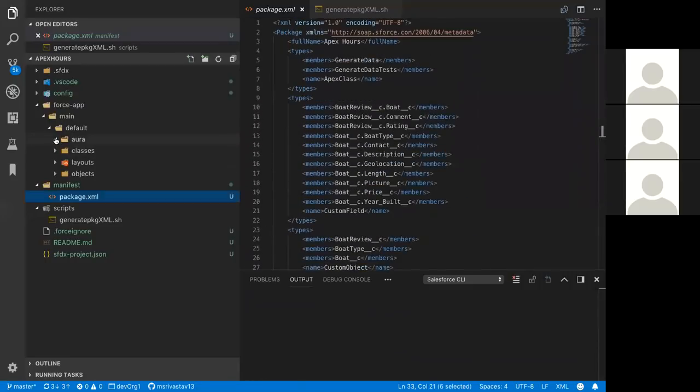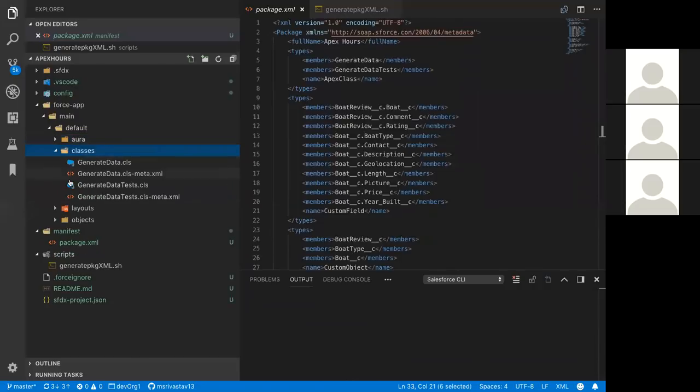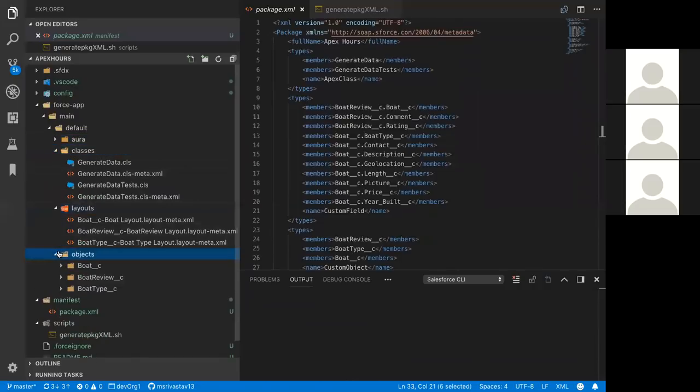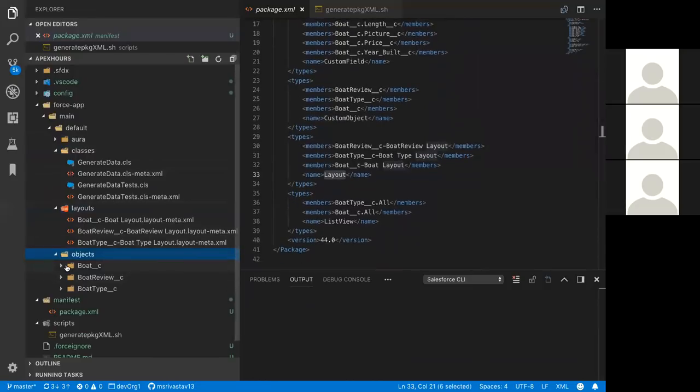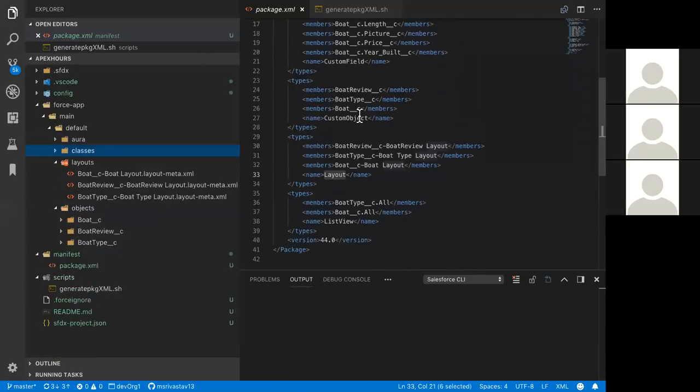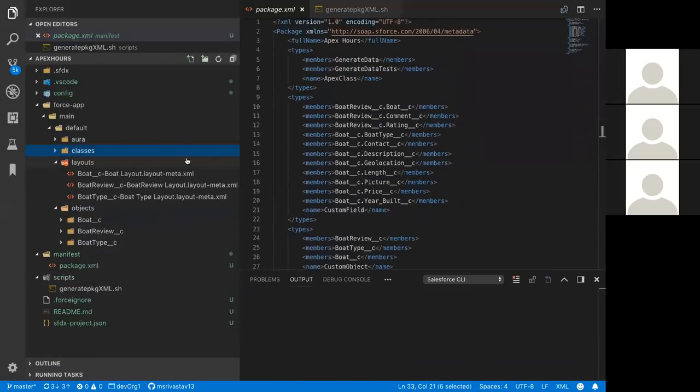Now it retrieves. As you can see, yes, we have all these layouts, whatever layouts are there here, right? We have the objects, we have the layouts, we have all these classes that we added in the package XML. So you have a working directory project, right? The only difference, as I said, is it's going to be in the DX source format, not in the metadata API format.